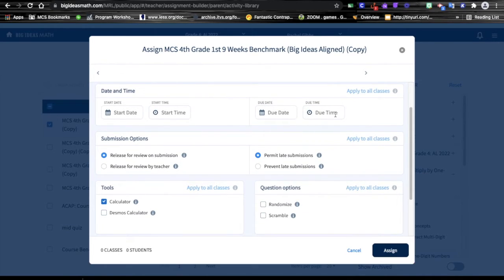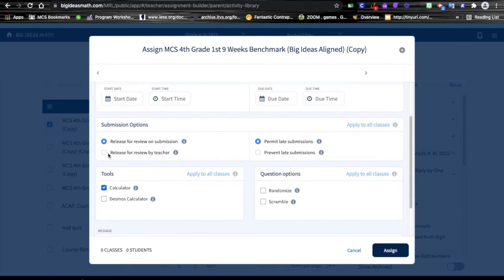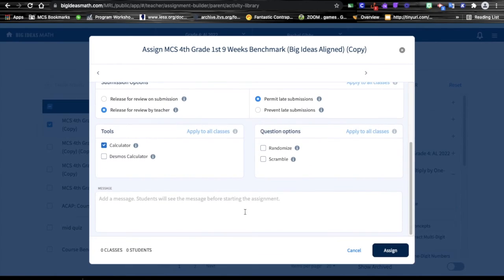You've got due date and due time that you can set if you want to. This is going to make it where when the students finish and submit their test, either they can review and see what they got correct and what they got wrong instantly, or if you change it to release for review by teacher, then you are the person that will release it for them to review and see that. You can choose to permit late submissions, which I assume you guys would want to do in case you have students who are out on the day of the test.